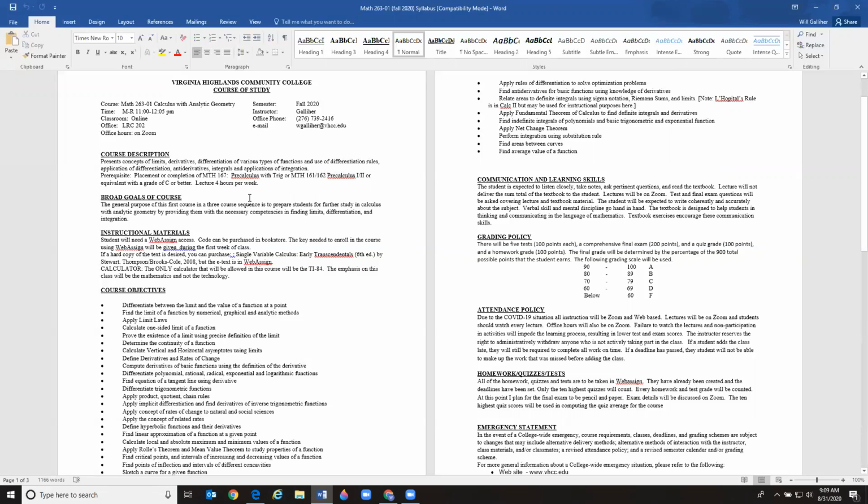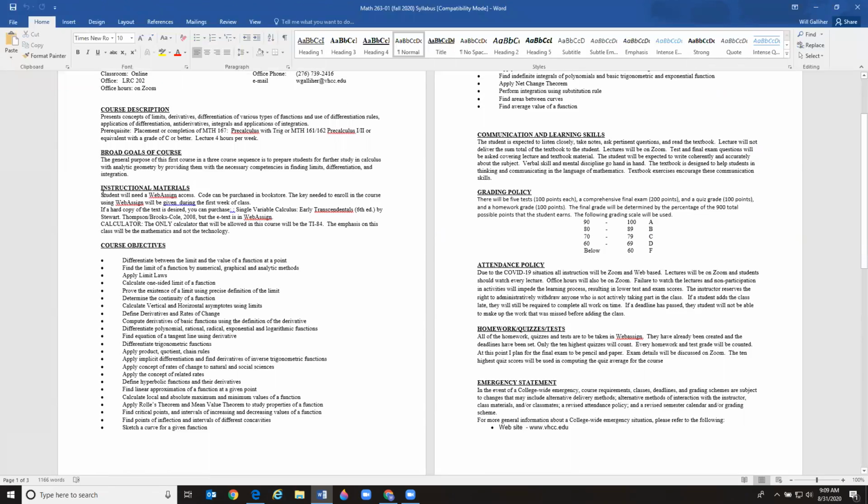And the broad goal of the course is to be the first in three that prepare you to study things like engineering or math or physics. Instructional material is here. Again, you have to have the WebAssign. You don't have to have the hard copy of the book, but if you want it, the information is here for that.